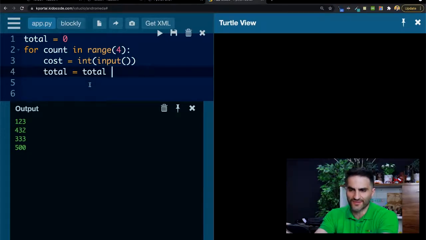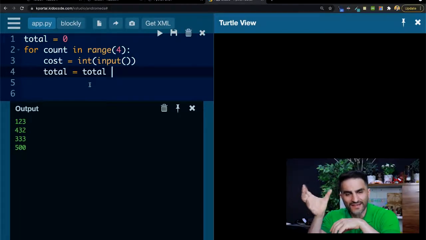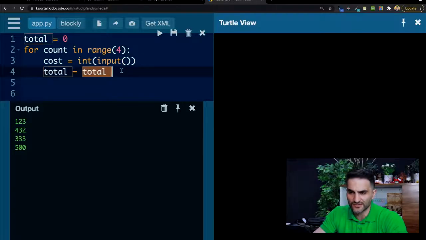This line doesn't do anything at the moment. Whatever is total will be assigned to total. Remember, the assignment operator gets whatever is on the right side and assigns it to the left side. So what I have on the right side is total, and then I will assign it to the left. So after this line, nothing is going to change about total.